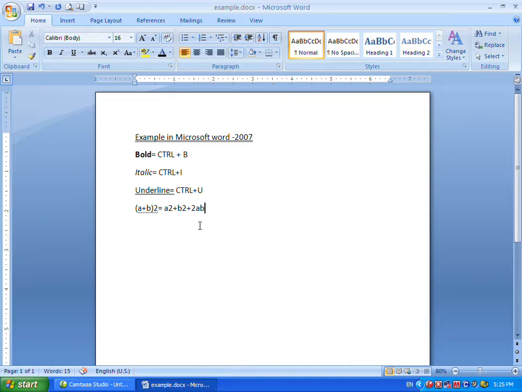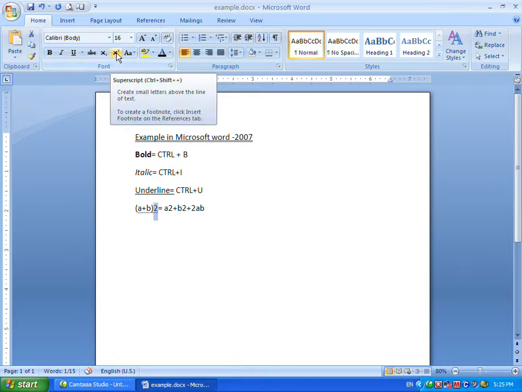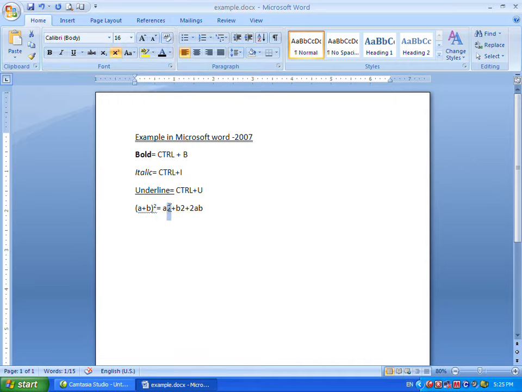To show the square or root, first we have to select the letter which we want to square and select the x-square option. This is called the superscript. When you click on that option, the selected text automatically looks like a square.